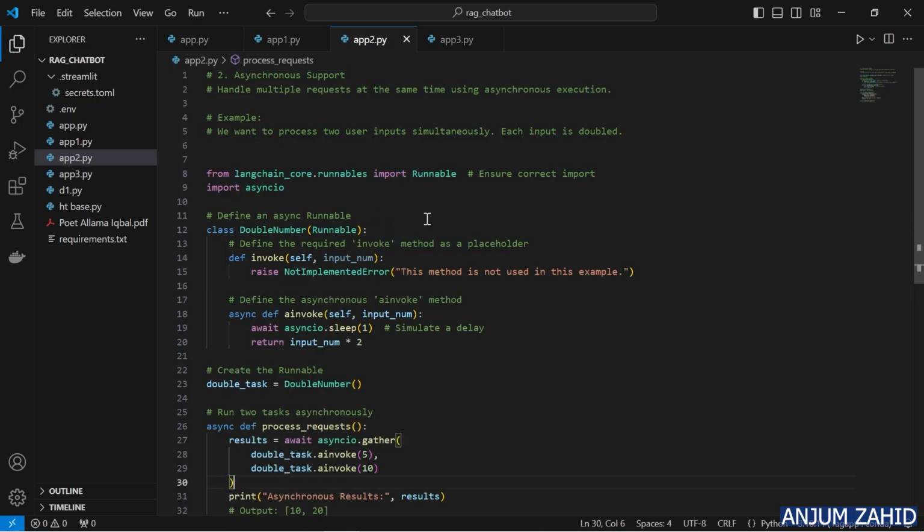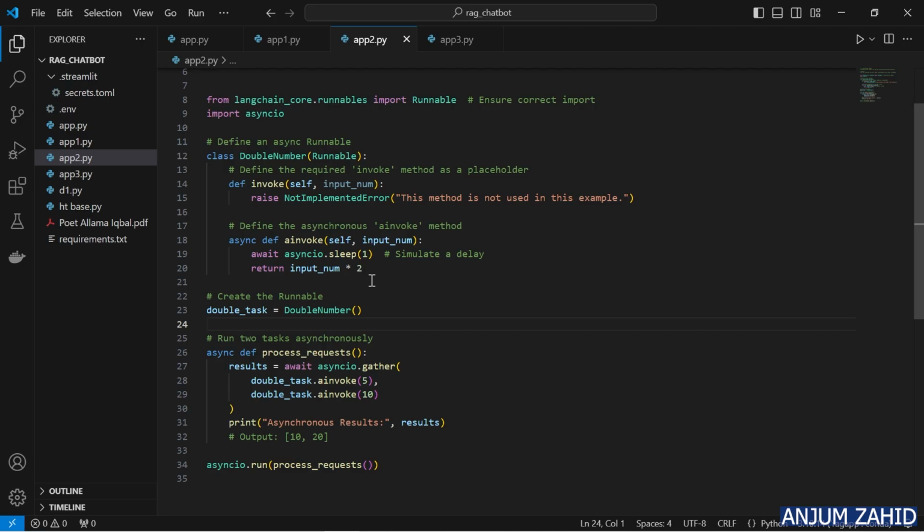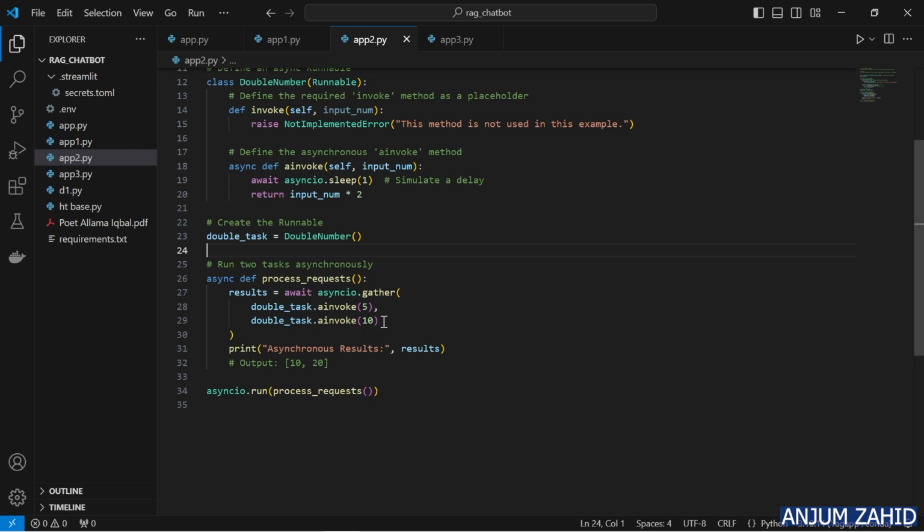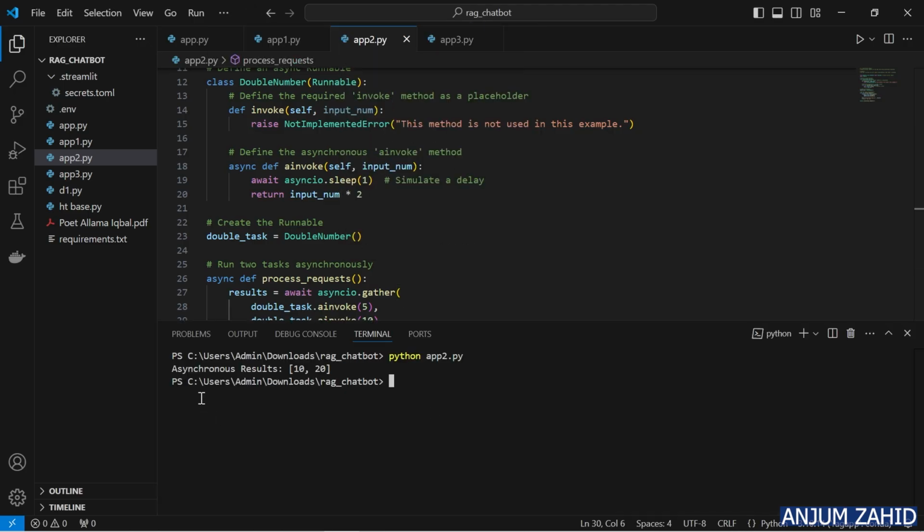Now we will see how asynchronous support works. Here you will give any number and it will give the square of that number. Here you can see we have invoked 2 queries at a time, and it will process these queries asynchronously. Okay, let's run this. Here you can see the asynchronous results for 10 and 20.